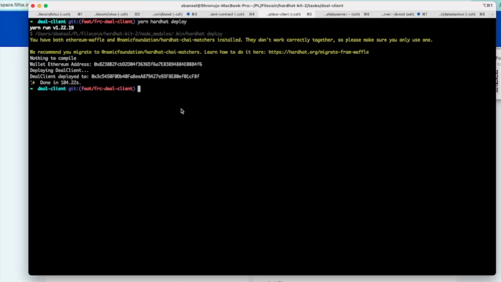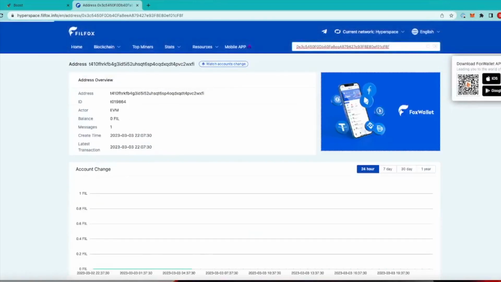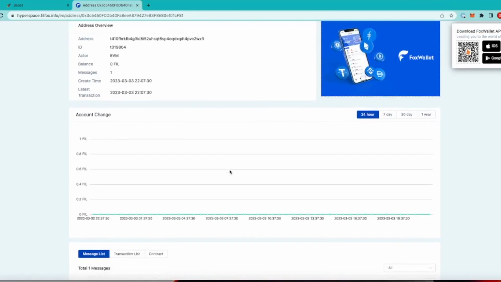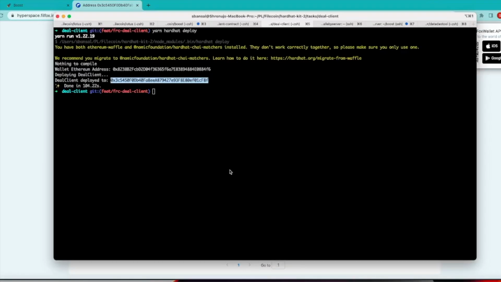Okay, looks like this deployment has gone through. I can take my contract's Ethereum address and have a look in Filefox to make sure the deployment has gone through properly, and looks like it is fine. It's an EVM type actor and just has a single message on it. Great. Now let's actually invoke a call into this contract.